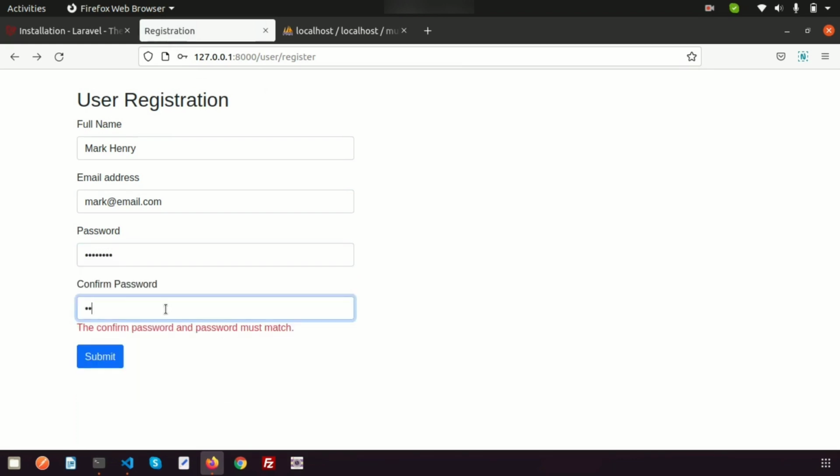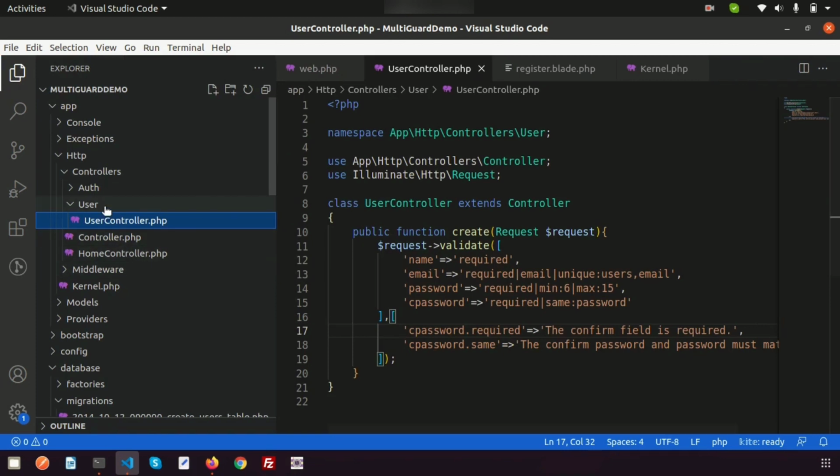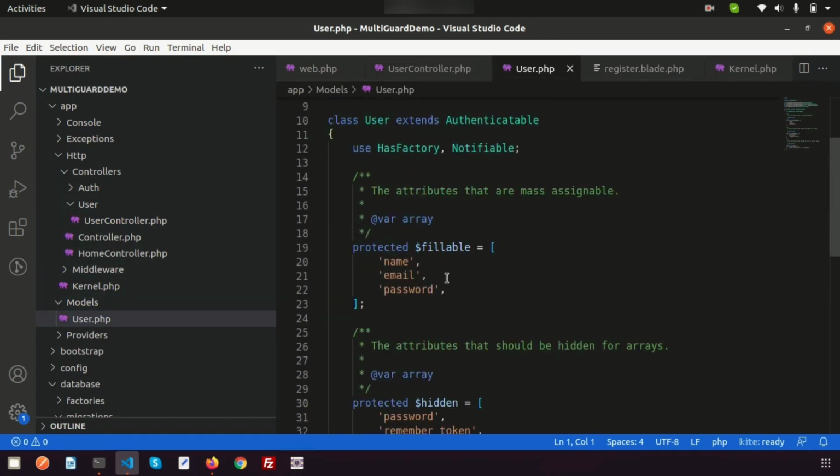And now we need to process the registration process, okay. So we need to save this data inside our database. So how can we save this? So just call the user model. So here we have a user model. Inside the models we have a user model. So all things are here.